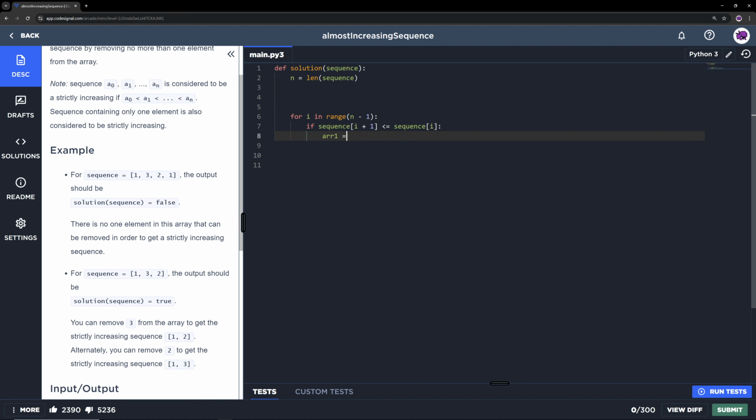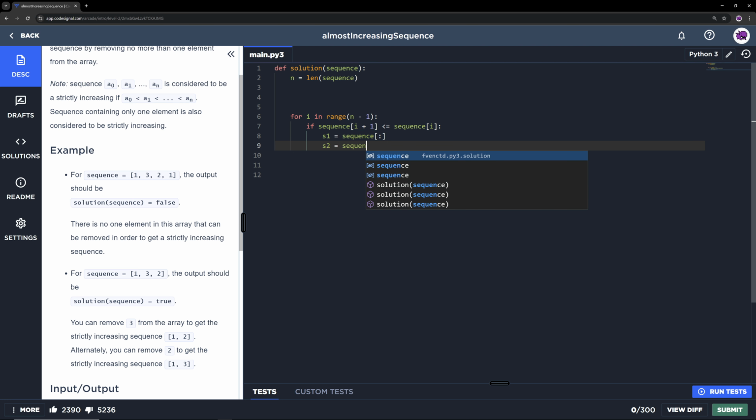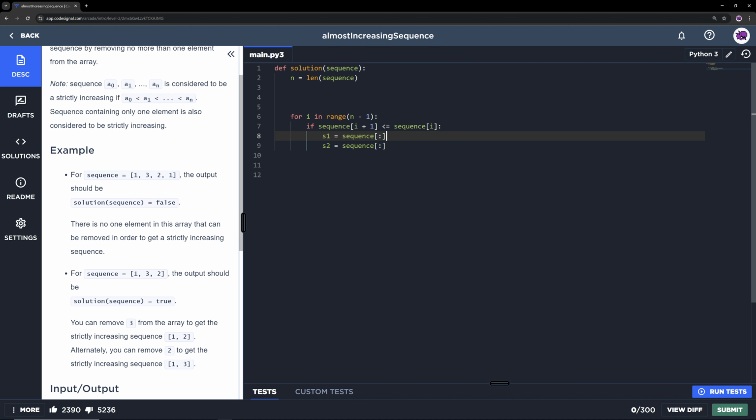And then we can do S1, sequence 1. I think I have to copy it and then pop it, actually. So let's copy the sequence first. This is how you copy an array in Python. Basically, you're just selecting everything from beginning to end, right? So that's how you copy it. And I think there's also a copy method too, but I'm not sure. But this definitely works. So you copy the array first, and then you pop the ith index. Okay, and then you just check if it's increasing or not.